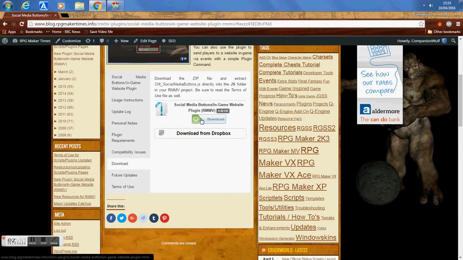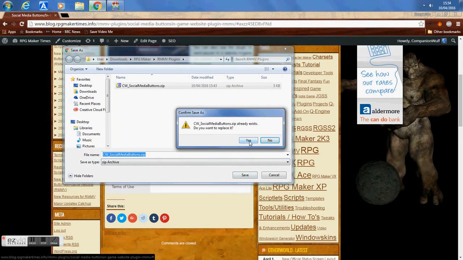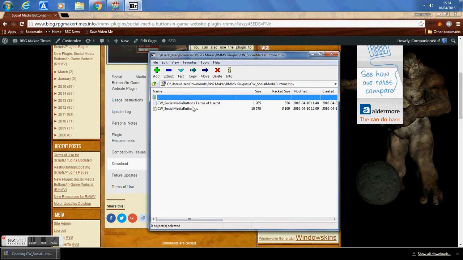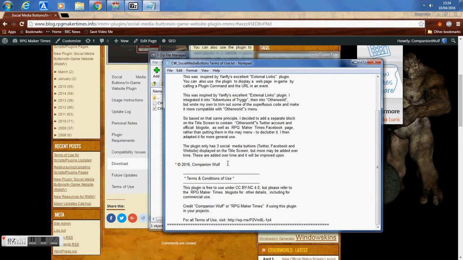In the download section, you can either download it directly from the website or from Dropbox. We'll download it from the site for the purposes of this video. As you can see, I've already got it installed, so I'll just overwrite it. When you open the zip file, you'll see the JS plugin file and the terms of use. Be sure to read that first, as it contains information about general use.